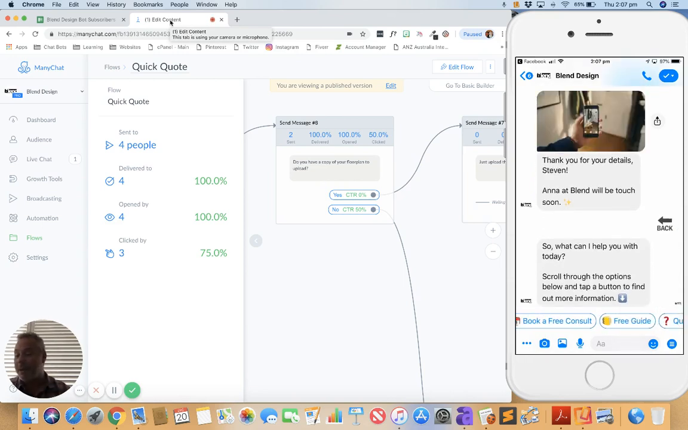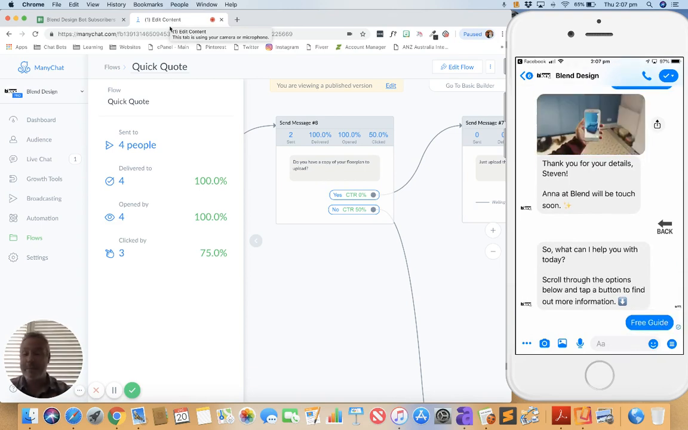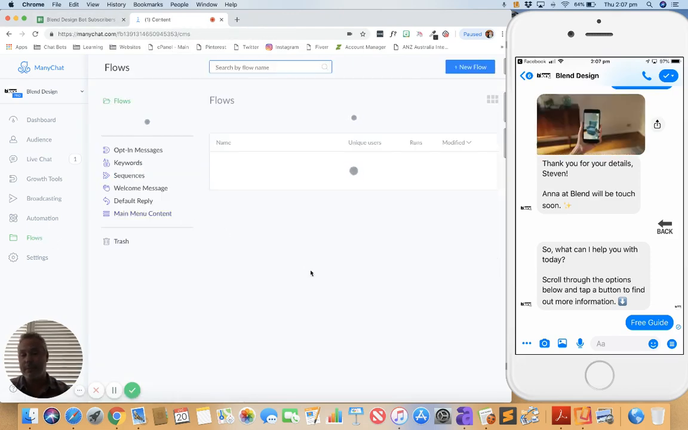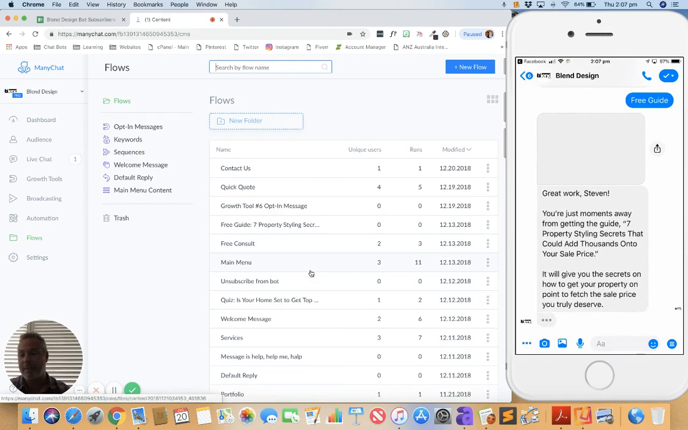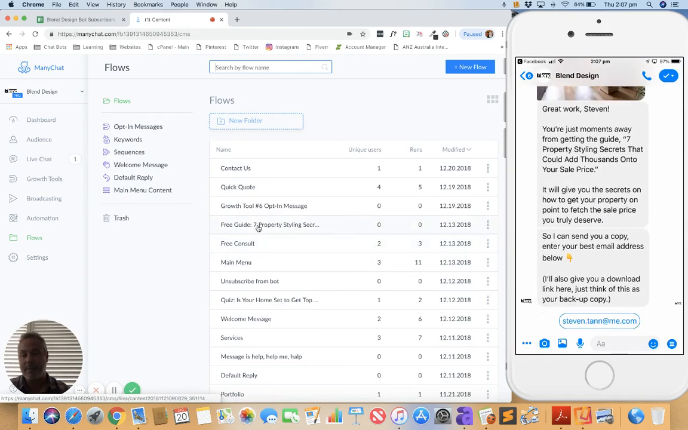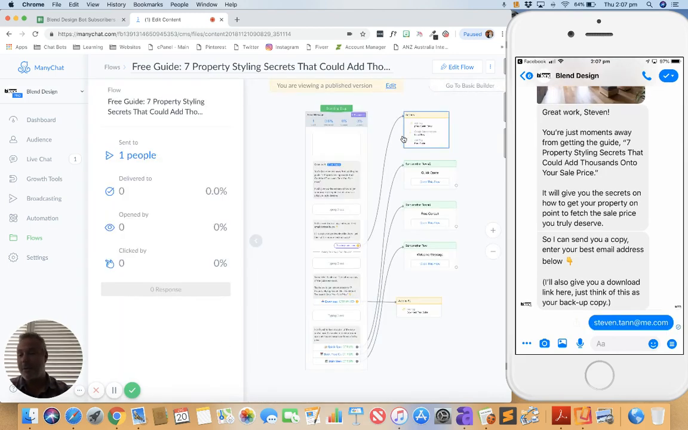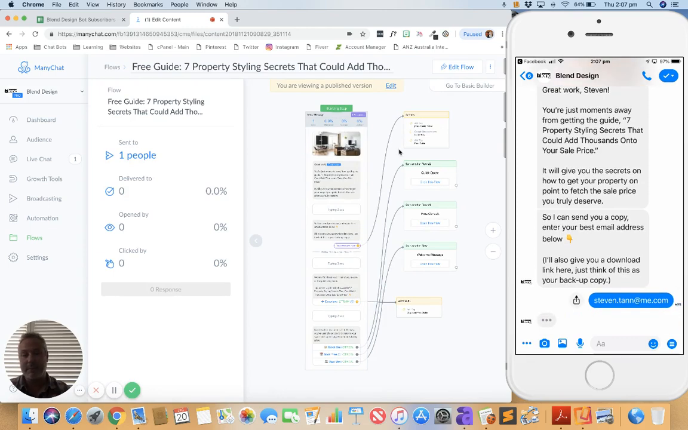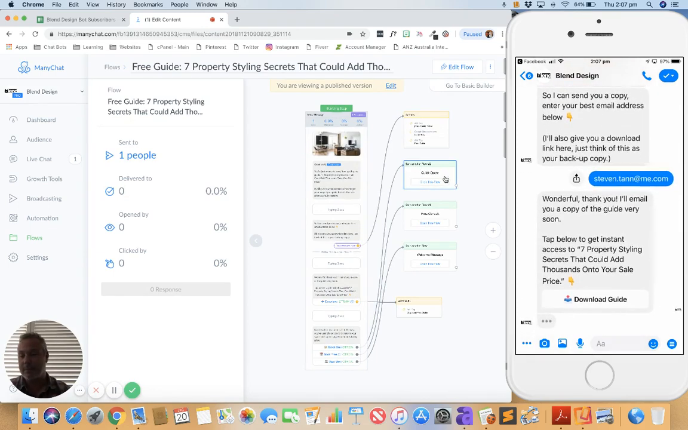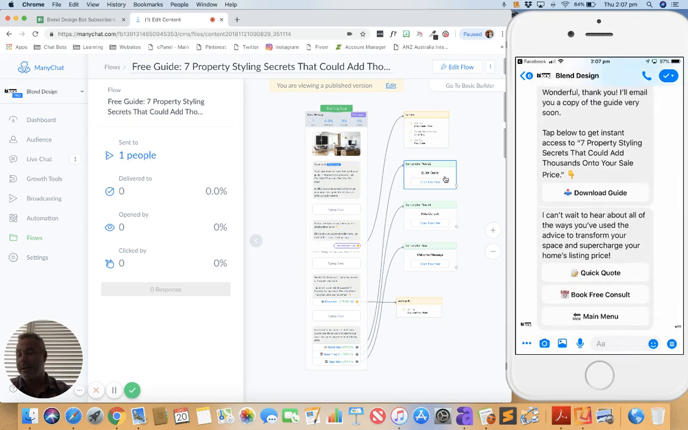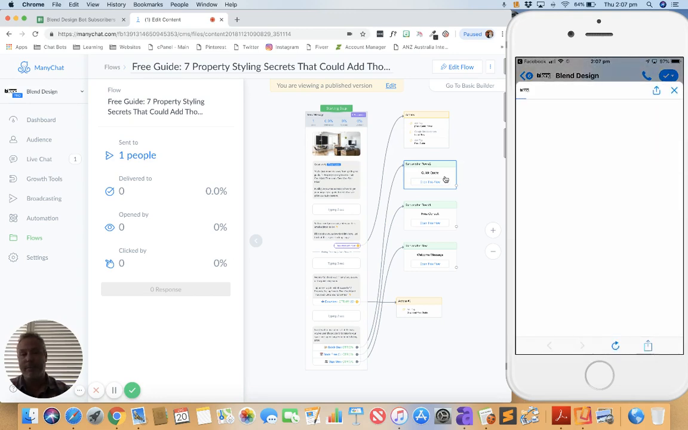So we'll do the free guide. For argument's sake, this is a little bit slow because this hasn't been run through before. See the free guide here. Once again, just confirm my email, and it gives me the opportunity to download the guide right from here without leaving the chat.